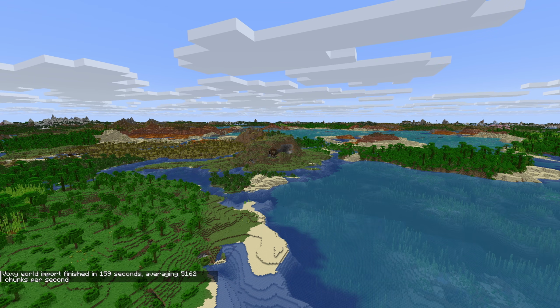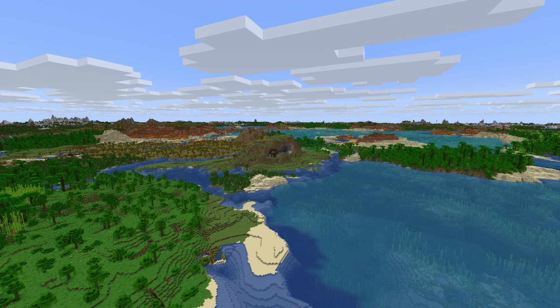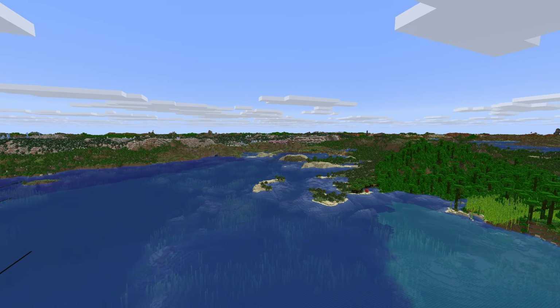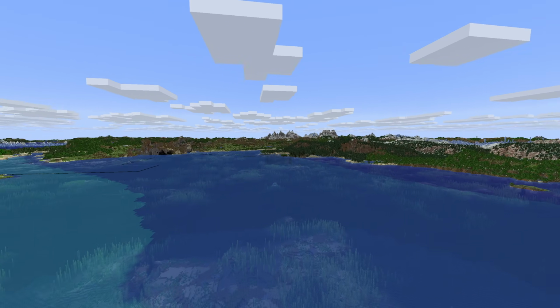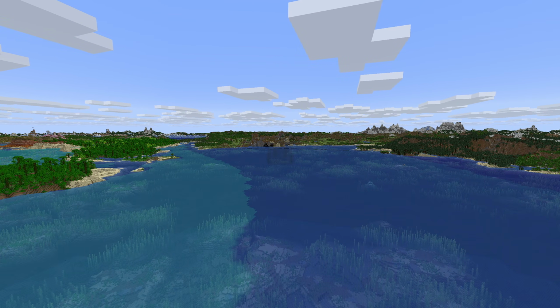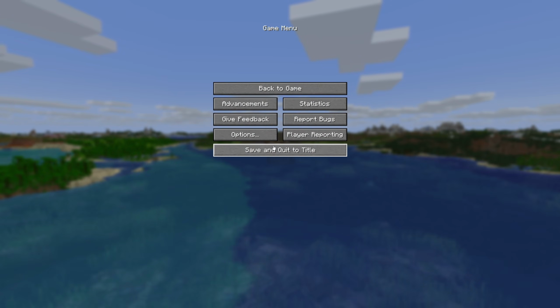And just like that, Voxy has imported all that data. It took 159 seconds, so between 2 and 3 minutes, pretty close to 3 minutes. I mean, you can see that we have chunks loaded as far as the eye can see. I think the next step is to turn on our shaders.